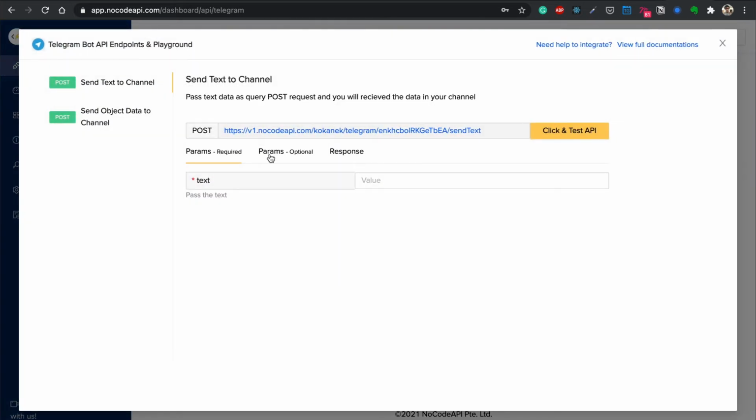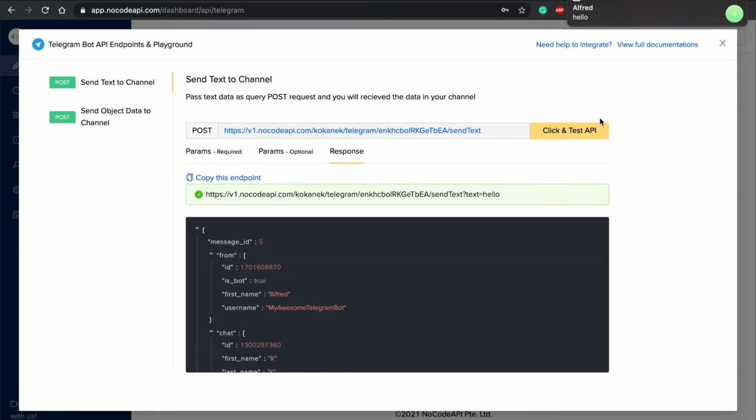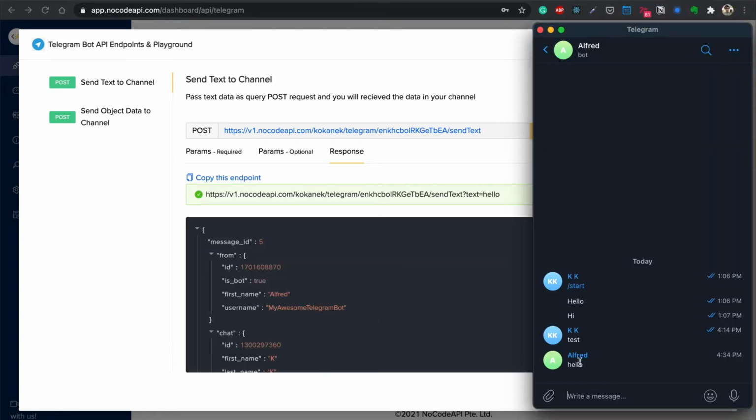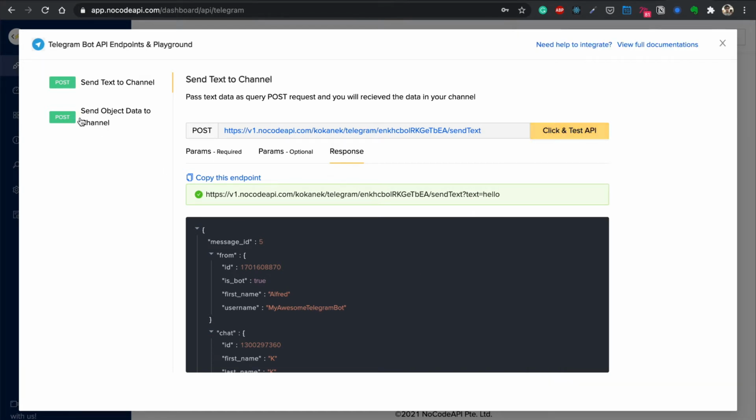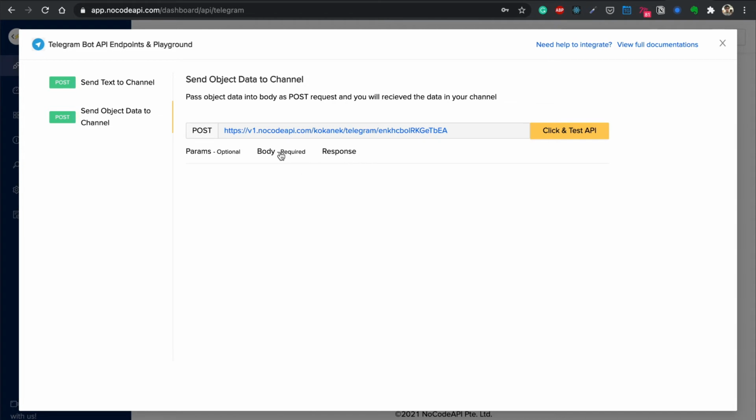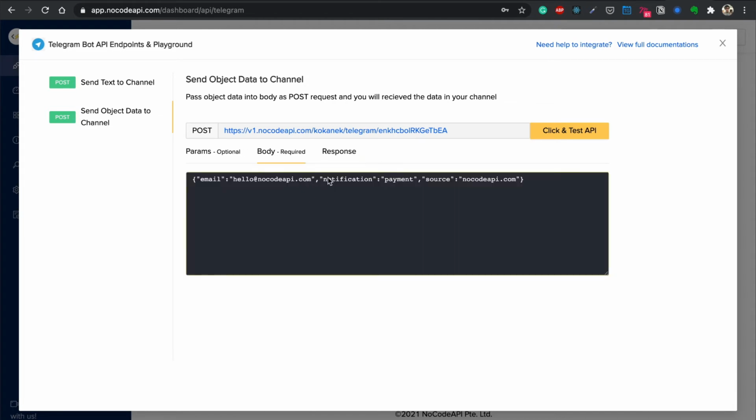Then type any text and hit the API. We will be able to see the text sent to us on Telegram in a message from our bot. That's how easy it is. There is even a second option on NoCode API to send a message object, which will show up in the Telegram user interface in the form of a differently rendered block.